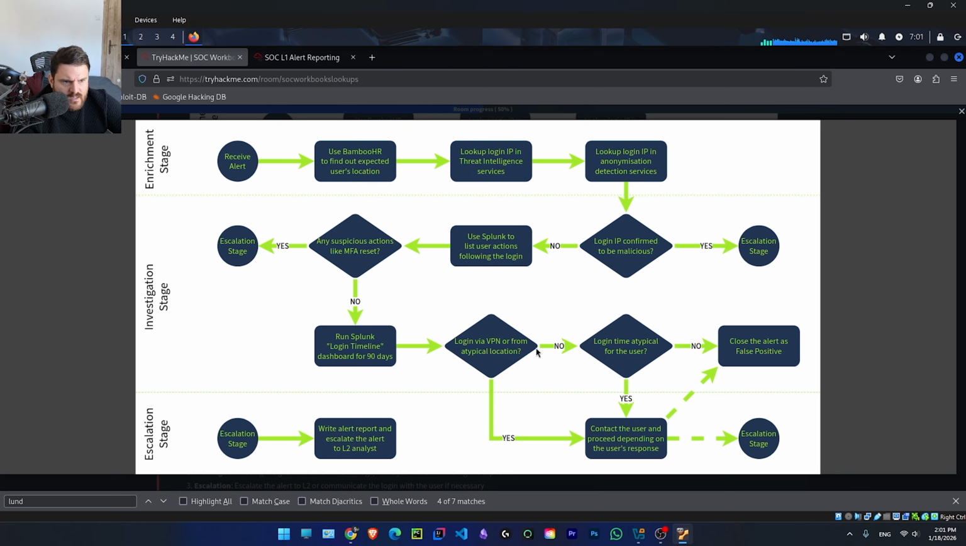Login via VPN or from any type of location? Yes, escalation stage. No: is the login time atypical for the user? Yes, again escalation. No, close the alert as a false positive. If yes, for the escalation stage, we have to write an alert report and escalate the alert to an L2 analyst. Here also, for login via VPN or from an atypical location, we have to contact the user and proceed depending on the user's response. Then escalation stage again.